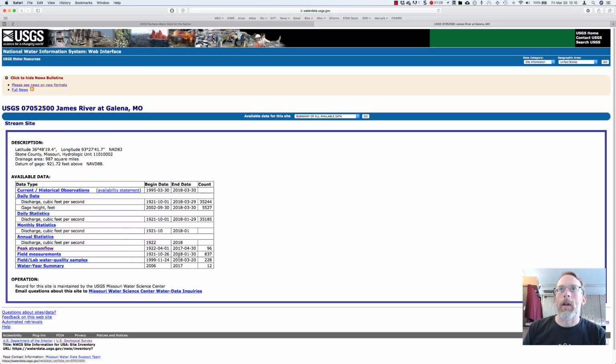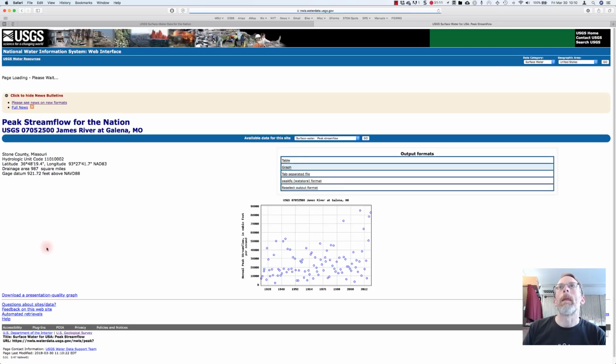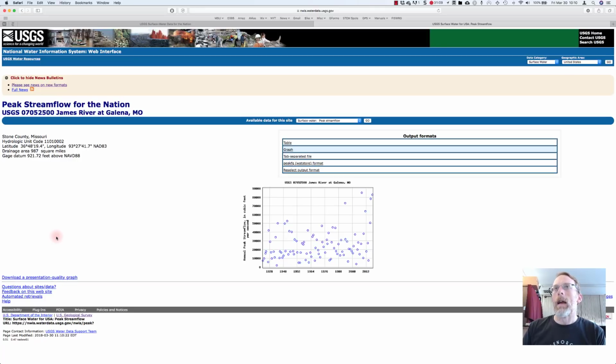Here's a summary of all the data that's available. What we want to pick out of here is the peak stream flow. You can see we've got 96 years worth of data running from 1922 to 2017. I'm going to click on peak stream flow, and this brings us to the data page.